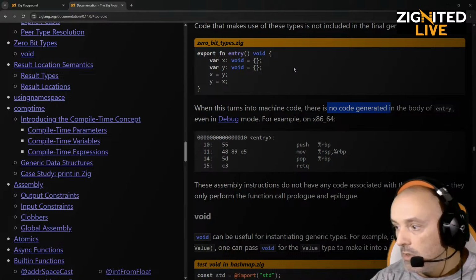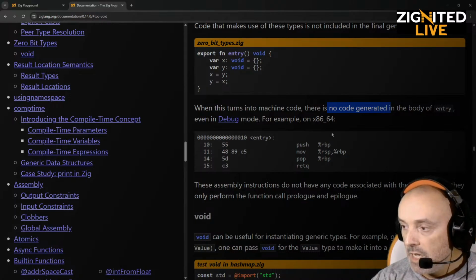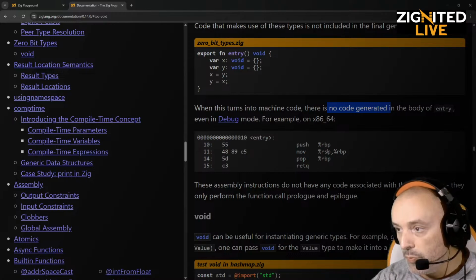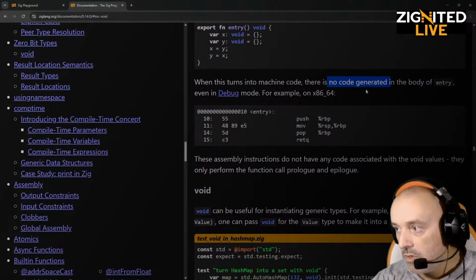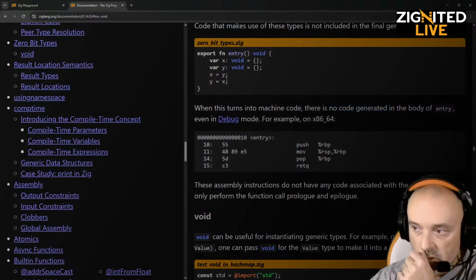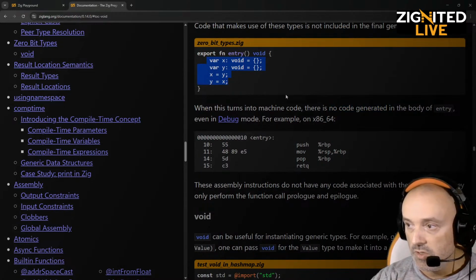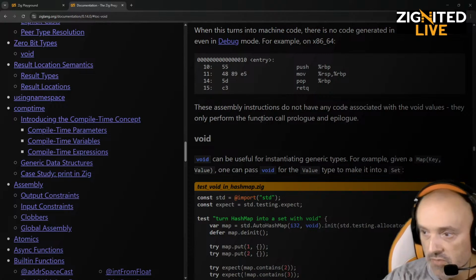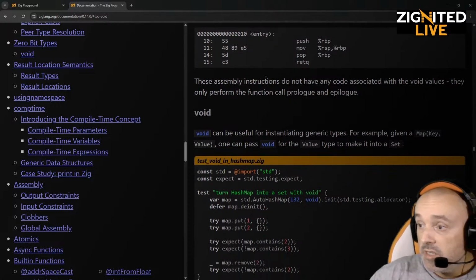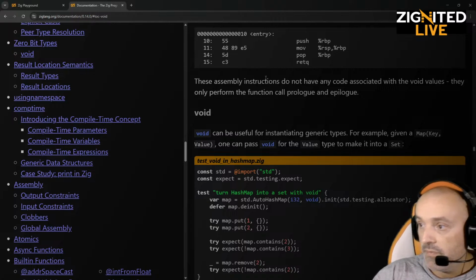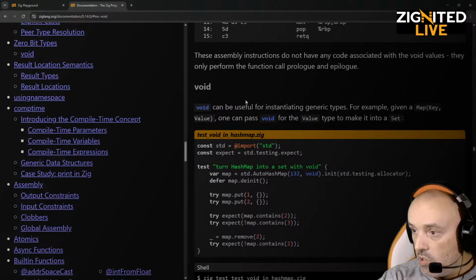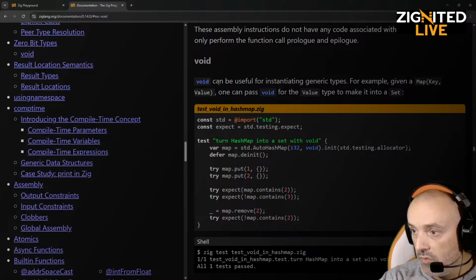I guess this is like a call stack, so that you push the things, it doesn't matter, I will not spend time. Okay, so if you have void, everything is void in this function, no code will be generated. That's enough for now. These assembly instructions do not have any code associated with the void values. They only perform the function call, prologue, and epilogue. Yeah, that's cool.